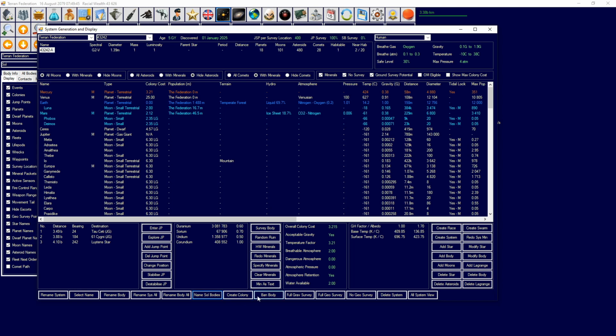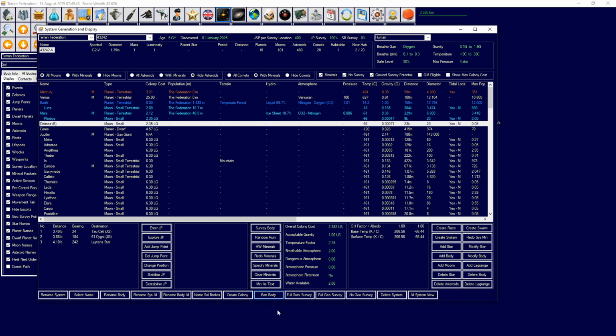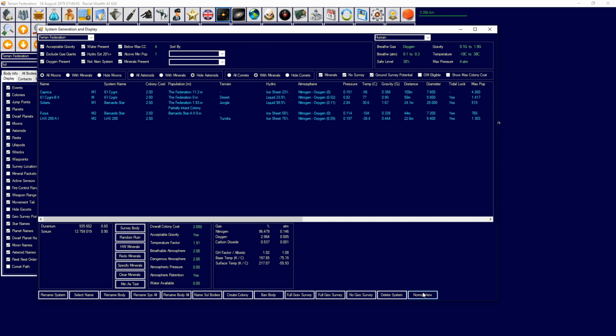Create colony, that'll create a colony on the body. Ban body, that'll ban the body. So if I go over there, that's going to basically mean no civilians and stuff will go to it, from my understanding. Full ground survey, full geo survey, which will survey everything in the system. No geo survey, which will get rid of the survey if you want to. Delete the system, and then all system view. We're going to go through all system view.